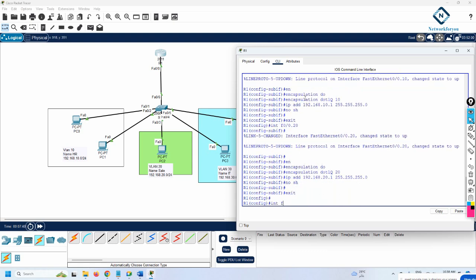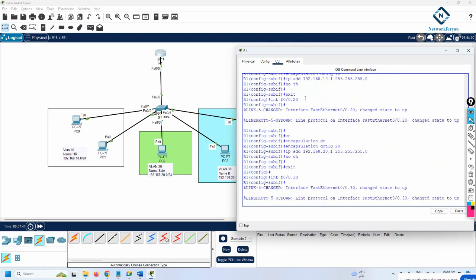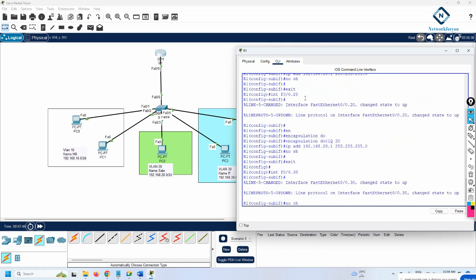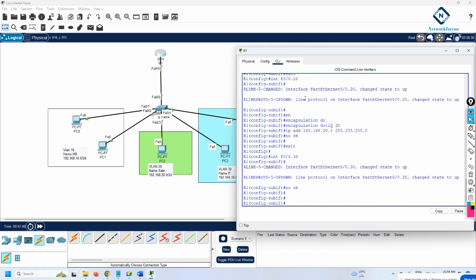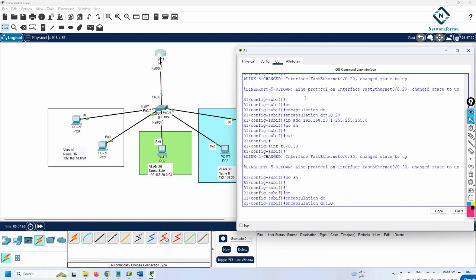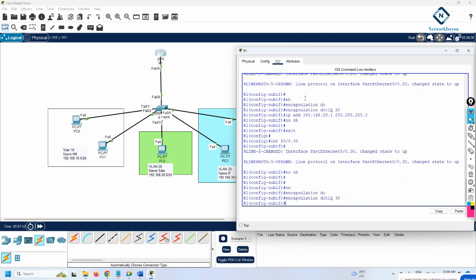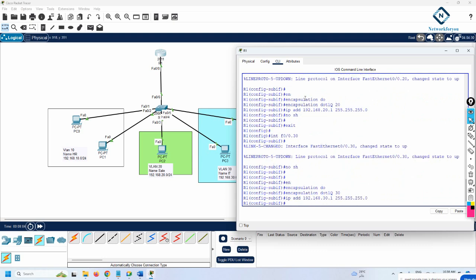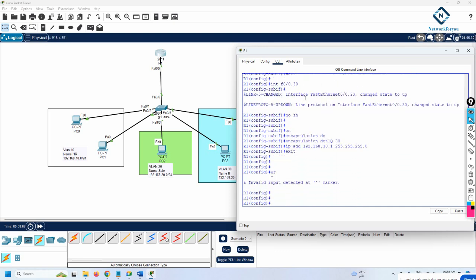So interface F0/0.30, and we will write no shut. Here already it is up anyhow. Then after that encapsulation dot1q, here we need to write the VLAN number, then IP address, whatever gateway we are planning for VLAN 30. As we are saying for VLAN 30, the subnet will be 192.168.30.something. So I am using the same subnet. I am assigning the IP here, and now I will save this configuration.